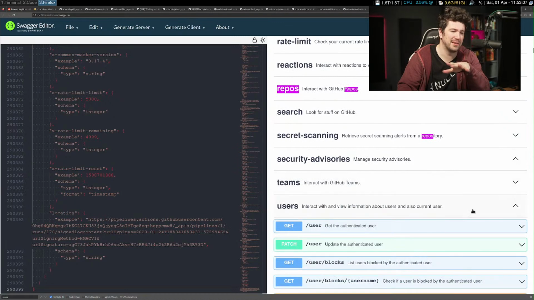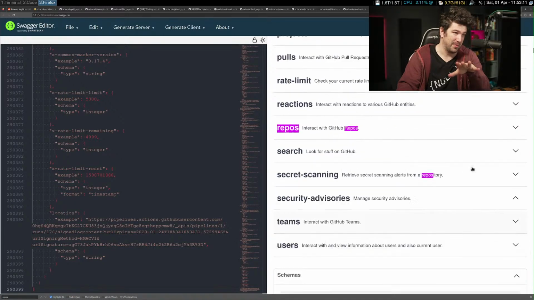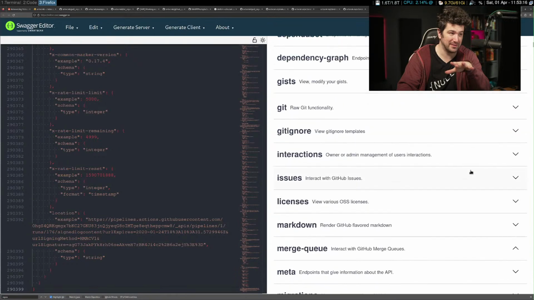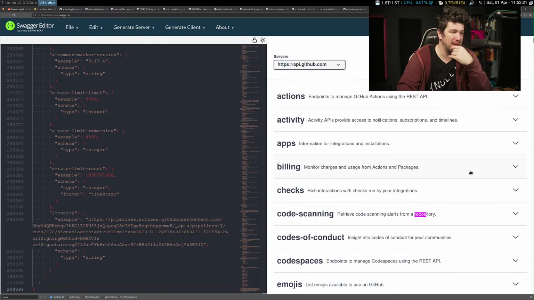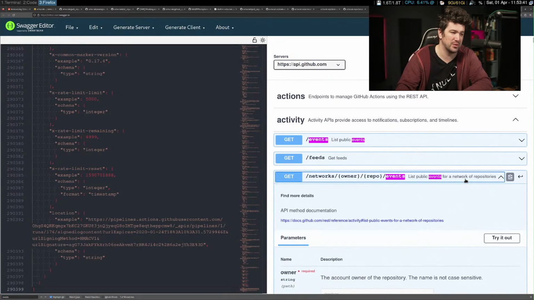I have to think about it because again, before you make a judgment like that, you have to actually know their API, and they have a fairly large API. So it might be the best way to do it. Where else would we have events? They don't have an event activity. List public events. Okay. List public events for a network of repositories. What does this mean? This is interesting.